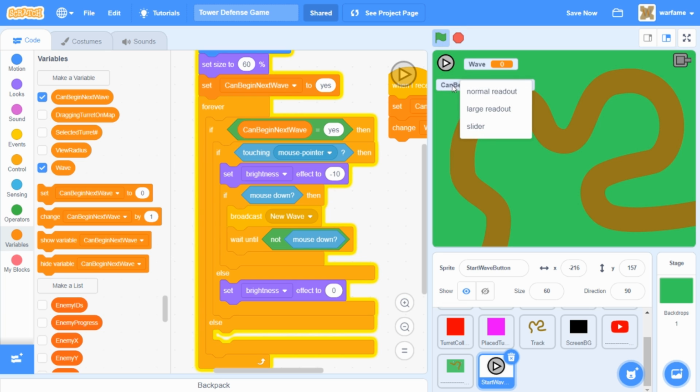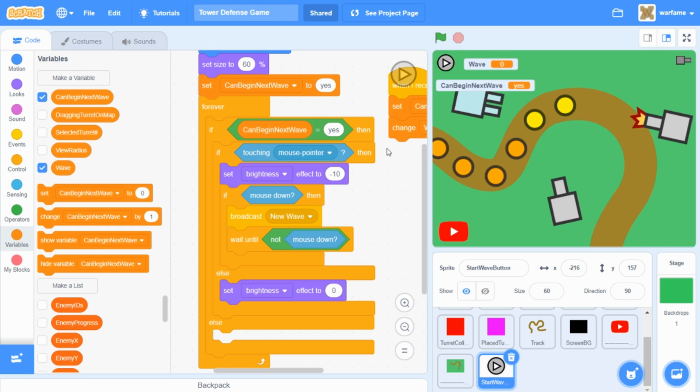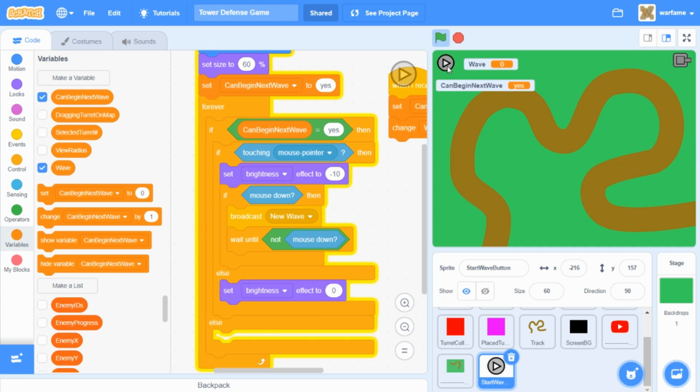Alright, so now if we try it out, then as you can see, the can begin next wave is equal to yes, and if I click on the button, then can begin next wave is equal to no, and then I cannot increase the wave anymore. Alright, cool. So now if we try it out, if we click the start wave button, then the enemies spawn, and we can play our game like normal.